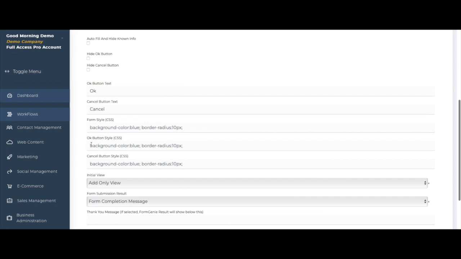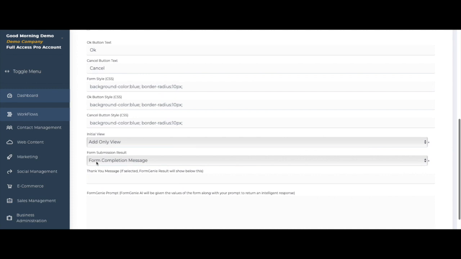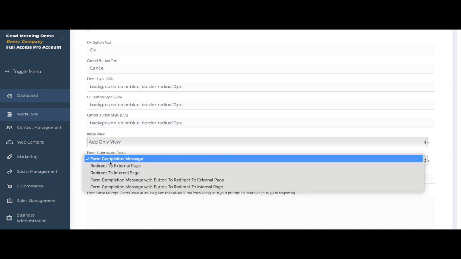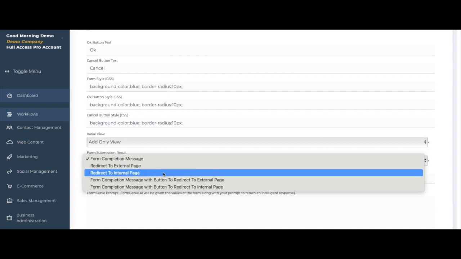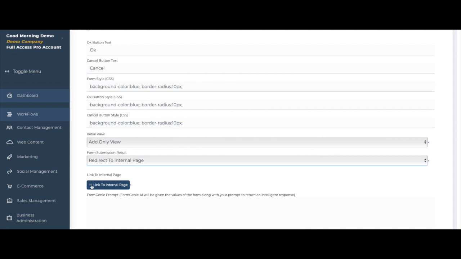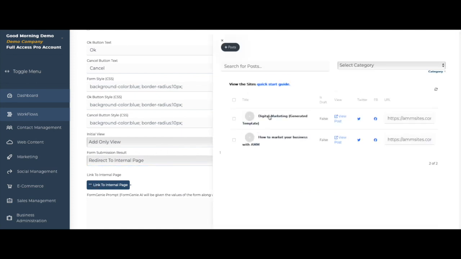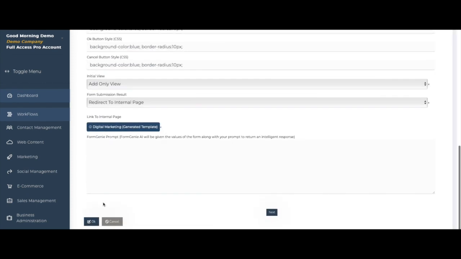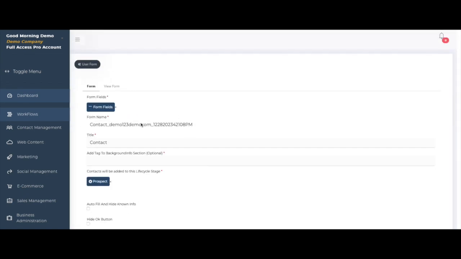Finally, we have the option to add a redirect URL. This is the page that users will be redirected to after they fill out your form. There are many other form completion options, but we'll just redirect to an internal page. Now we can click Create Form. Your form is now created. You can now add your form fields.